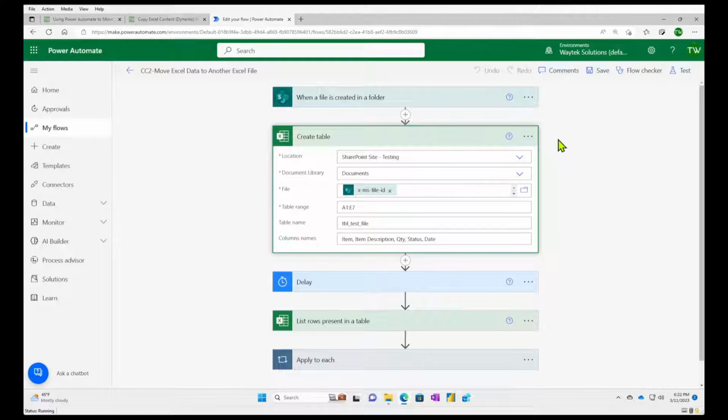And then you're going to give the table a name, and lastly the column names. The column names should match exactly to what they are in the file itself, and then you can separate each by a comma.